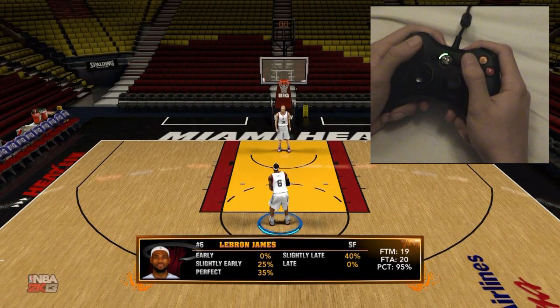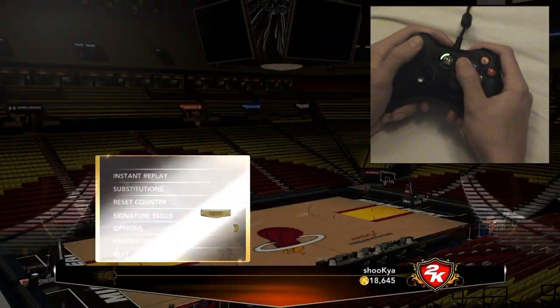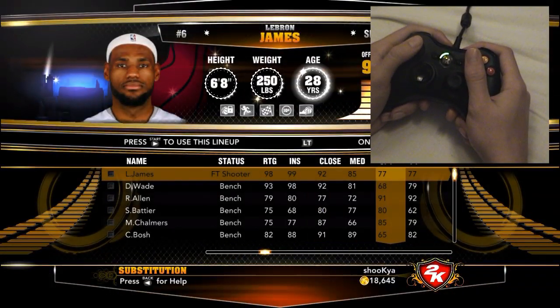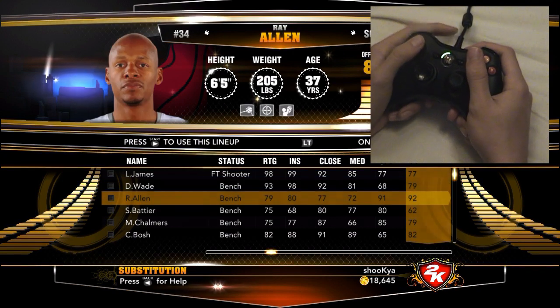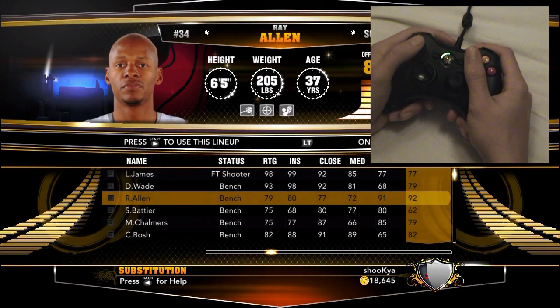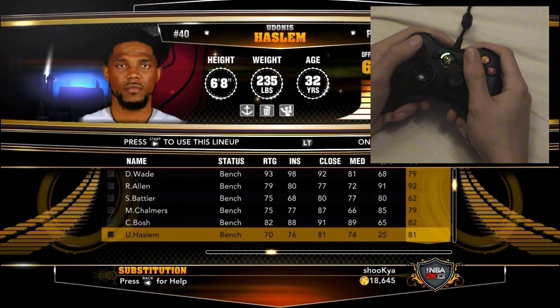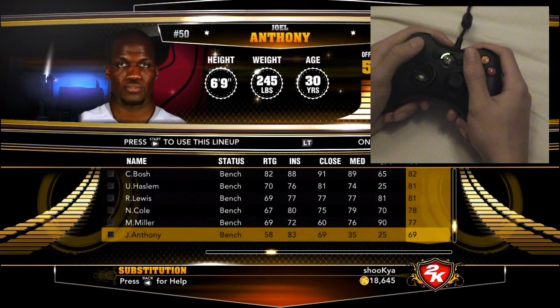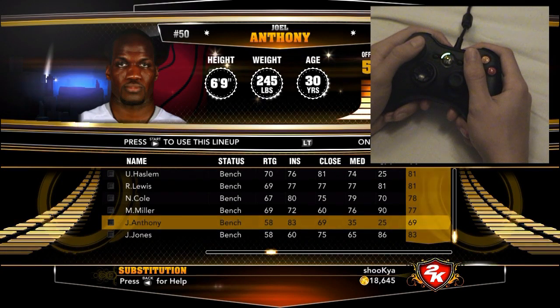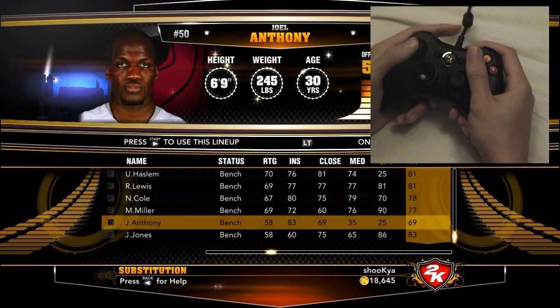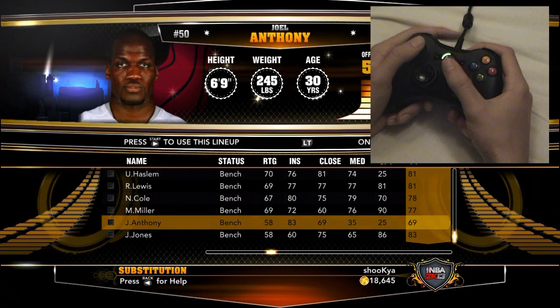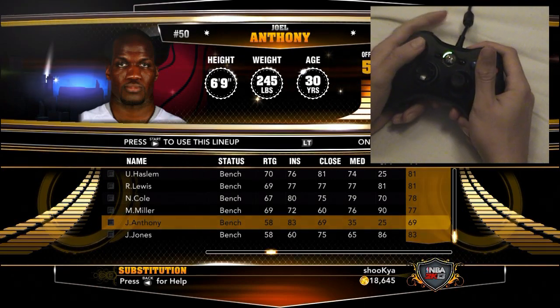So let's move on to a little bit better shooter in Ray Allen, who is, let's see, he is a 92 from the free throw line. So we're going to aim for 20 out of 20. Then we'll do some post players, and Chris Bosh, who has a little bit better rating than LeBron James as well. We'll aim for 20 out of 20 there. And then we'll finish up with Joel Anthony and see if we can't get a really good percentage, even though he's got a 69 from the free throw line. So let's move on to Ray Allen.